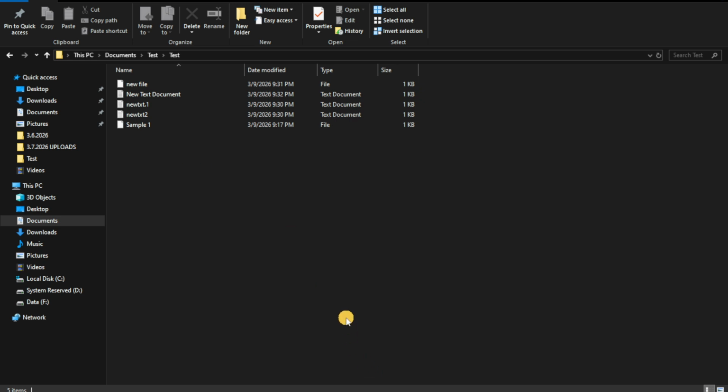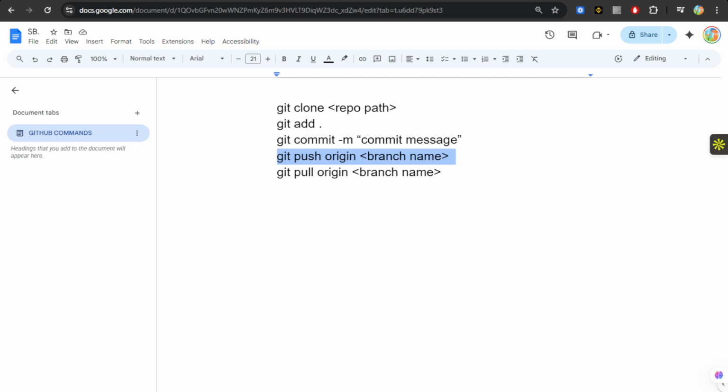So for this one we are going to need three commands. I'm going to show you all of the commands that we're going to need. First thing, we're going to need git add and then this dot right here, and then you're also going to need this git commit -m and then commit message, and then git push origin and then branch name. So I'm going to explain this to you one by one as we go.